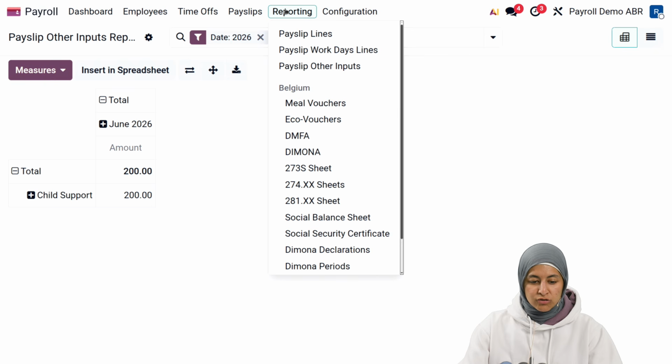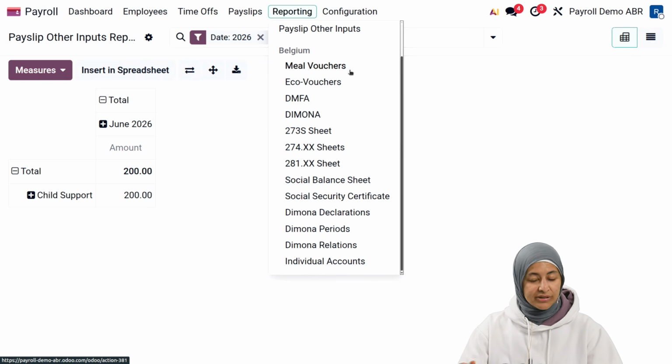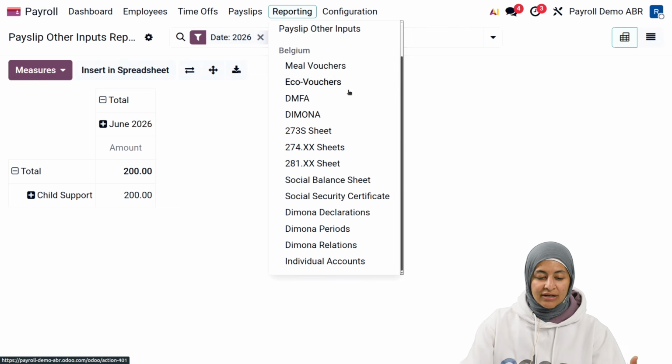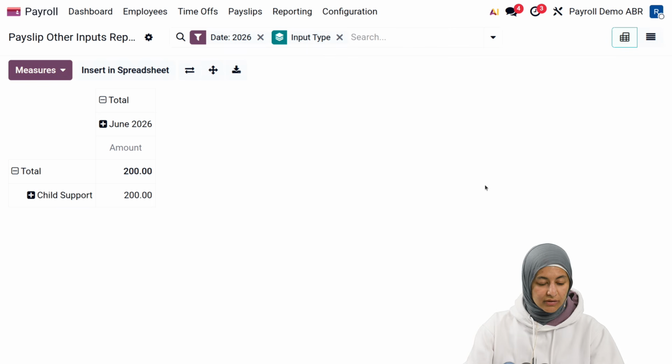Now, other than those standard reports, of course, we have reports that are, again, linked to specific localizations. So these might be reports that are required by the government, or they might be reports that companies generally need to generate under the specific localization. And all of those reports are going to be found also under the reporting section.